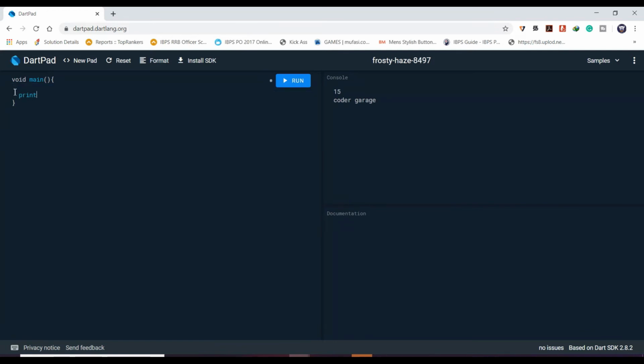Now, let's see how to do a function call. Declaring a function edit of string data type, and return garage to the main function. Now call the function inside the main function.